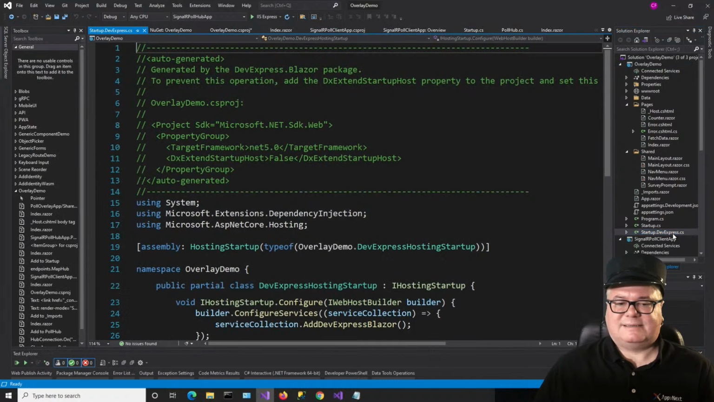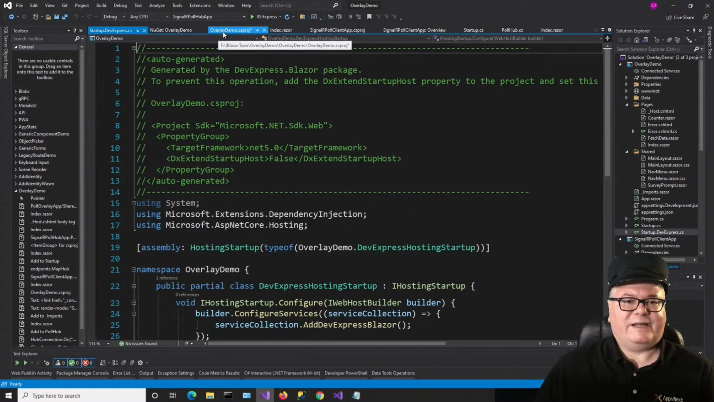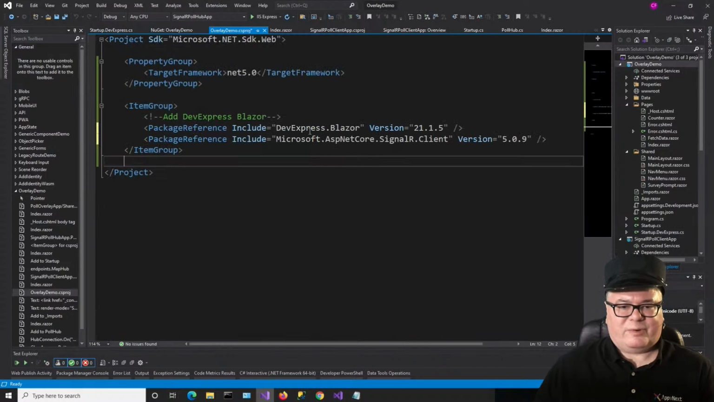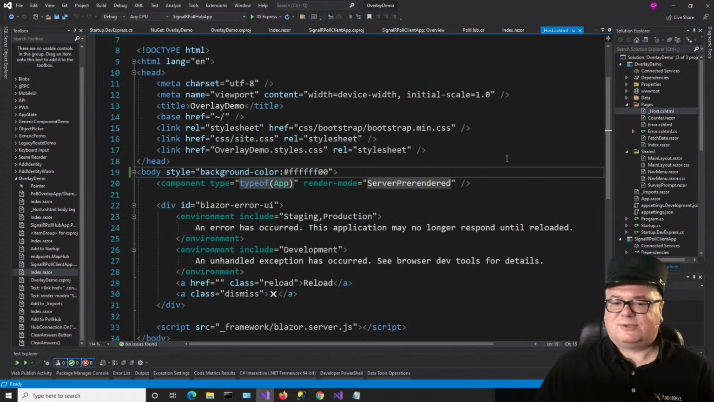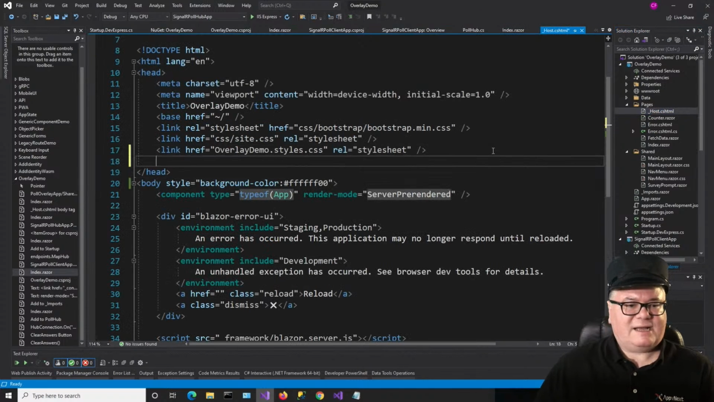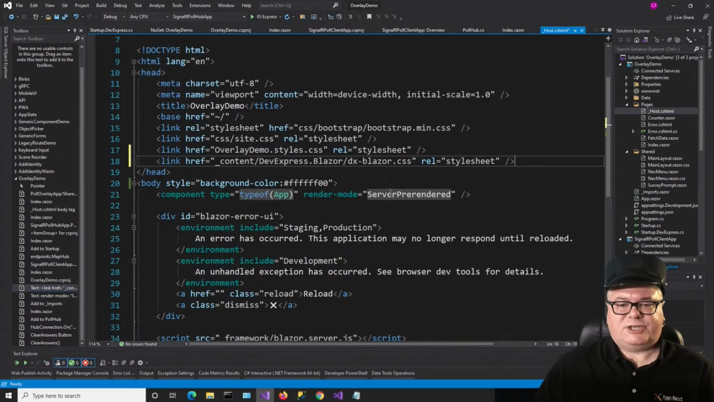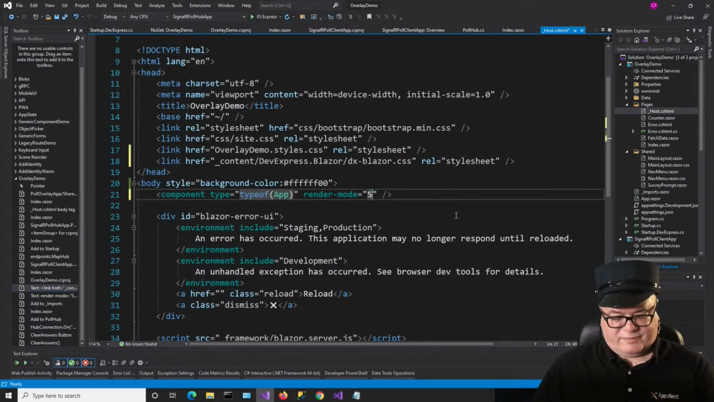Startup.DevExpress.cs class, which is absolutely necessary. And you don't get that if you're just going into overlay demo and adding DevExpress Blazor here. But we're not quite done. We've got to go to _Host and add the style sheet. I'm also going to change the render mode to Server.